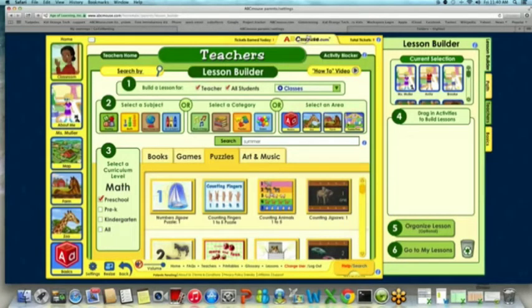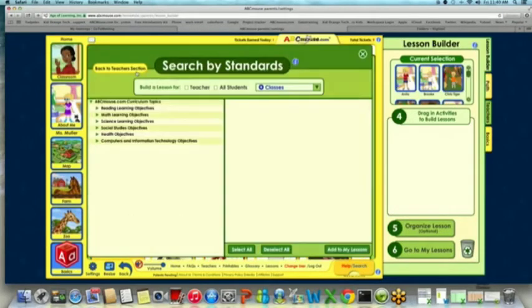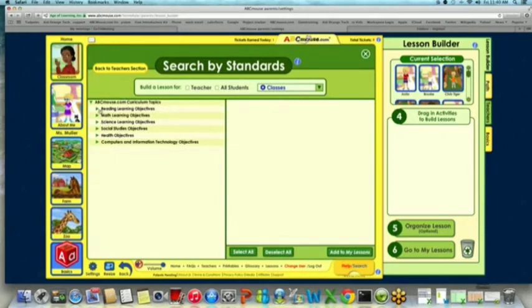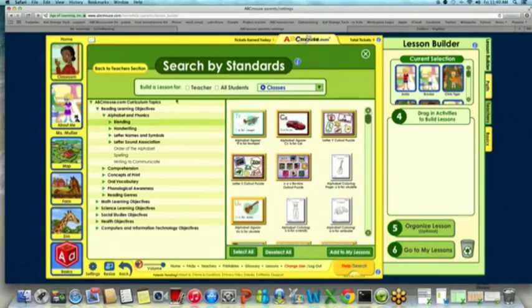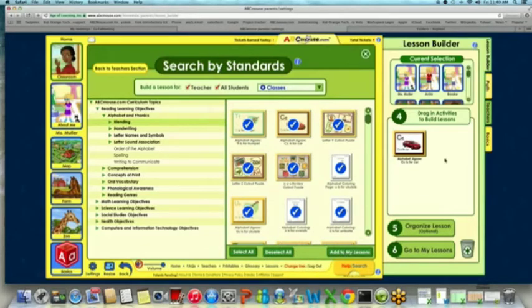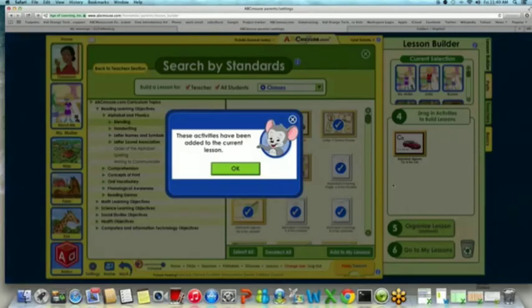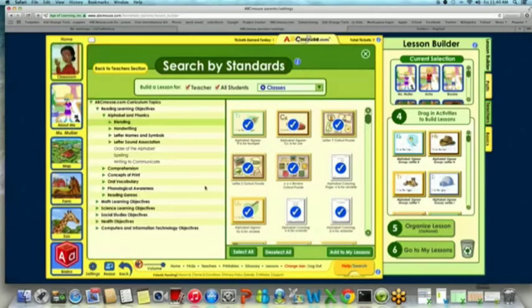Now you also do have the Search by Standards section off to the side here, so you can go ahead and look by your objectives. And anything you want to see, just click on that arrow to open up. Go ahead and click in, and then you can go ahead and again plan who you want to plan for, drag one, or select all and add to my lessons. That'll go ahead and add everything into your classroom's folders or whoever you chose for your section here.